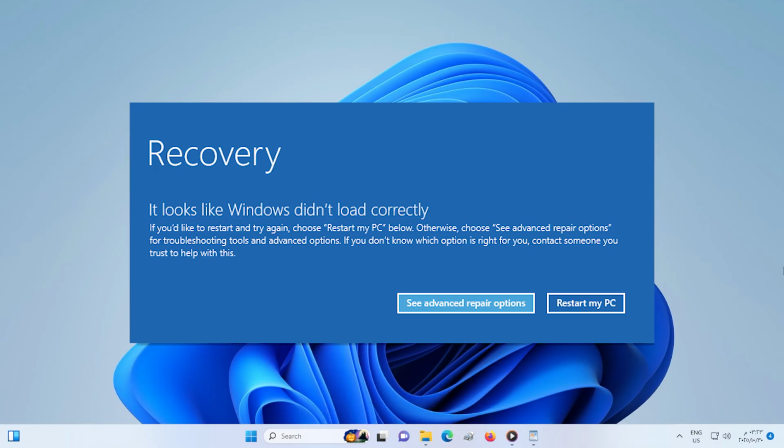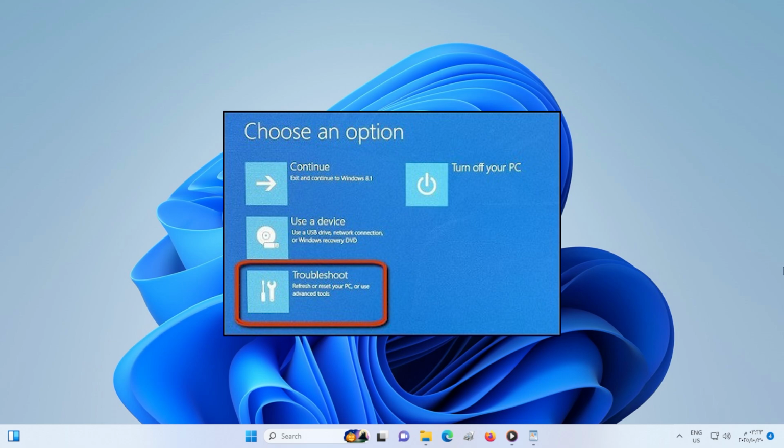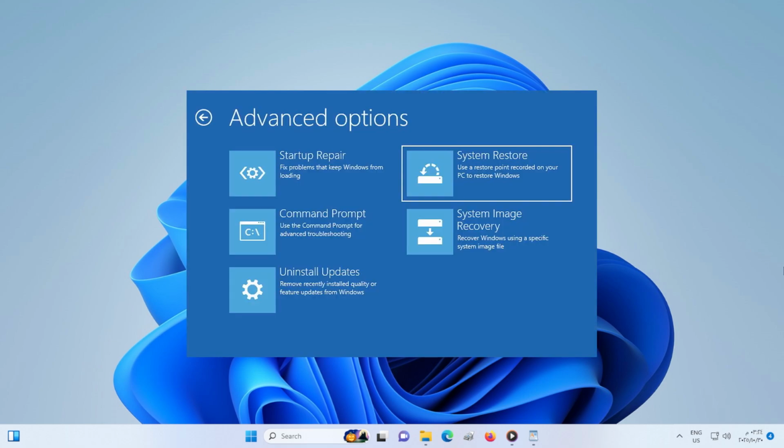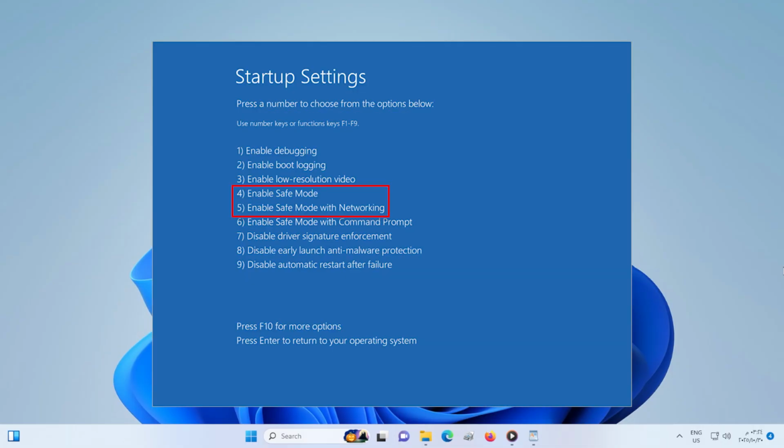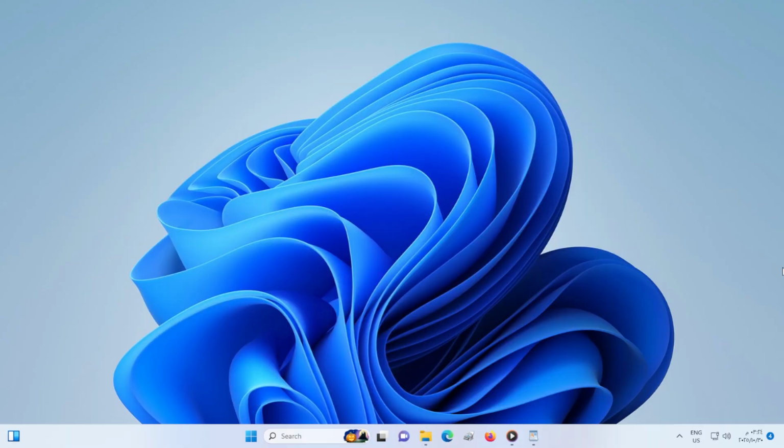Click Advanced Options, then Troubleshoot, and then Advanced Options again. Choose Startup Settings and click Restart. After restarting, press number 4 to boot into safe mode. Once in safe mode, we can fix what's causing the issue.